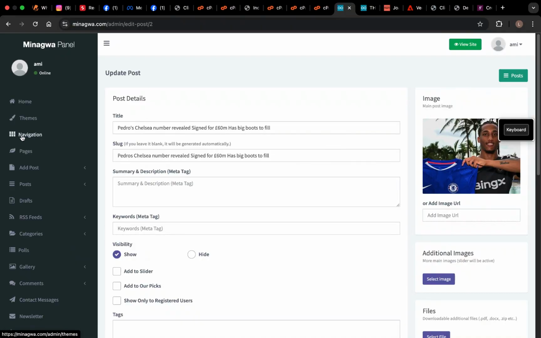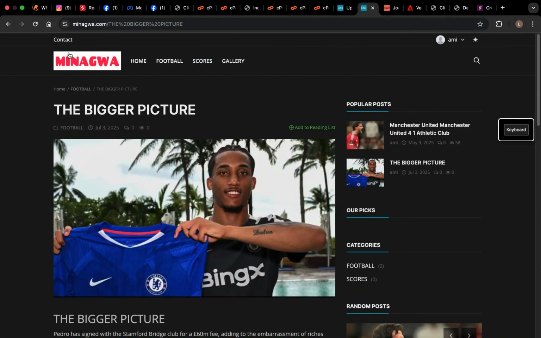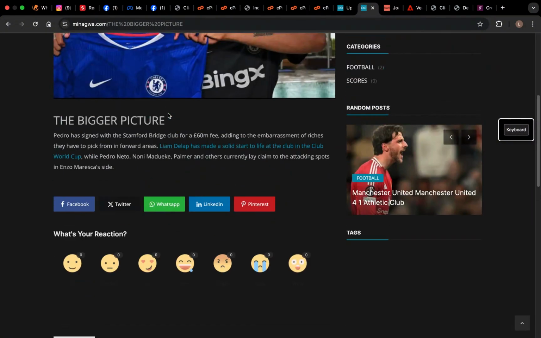The next thing I'm going to explain is categories. Maybe you might wish to add some other categories. As this particular website is for a football magazine, let me refresh. I'm having only three categories, which is football, scores and gallery. So you can add more categories, something like fans react, or any kind of category that you wish to add.